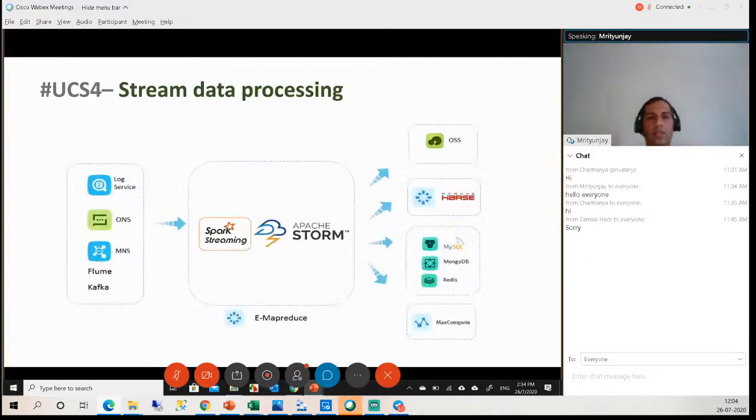And another use case is stream data processing. We are directly reading from Log Service, ONS, MNS, Kafka, Flume, or any similar software, putting the data in real time into Apache Storm or Spark. We just process it and put it into the corresponding data warehouse solution or database, wherever you want. These are the kinds of use cases for which we can use EMR.